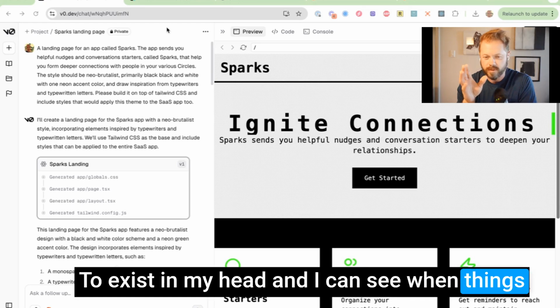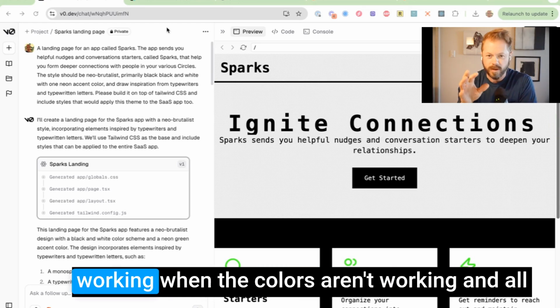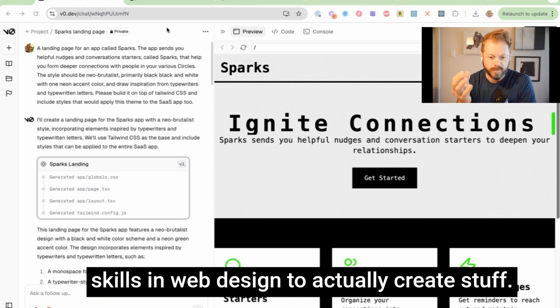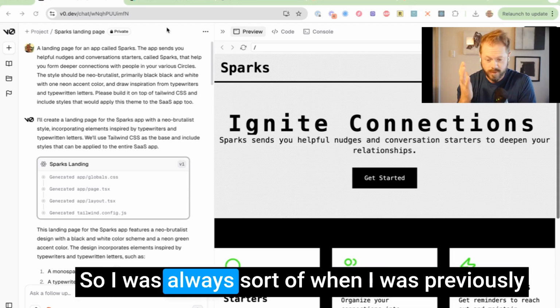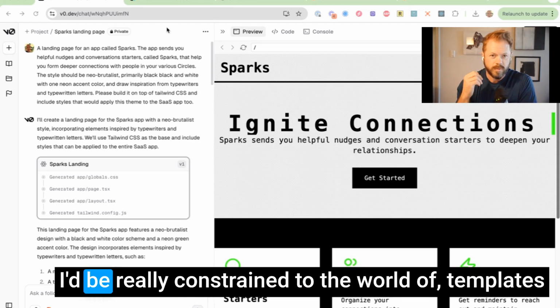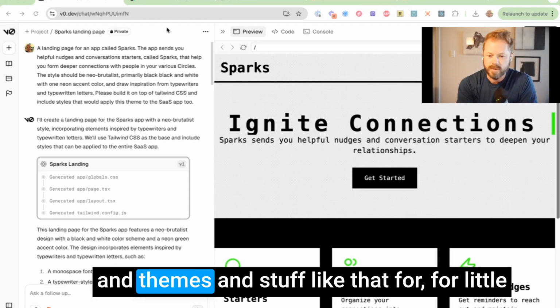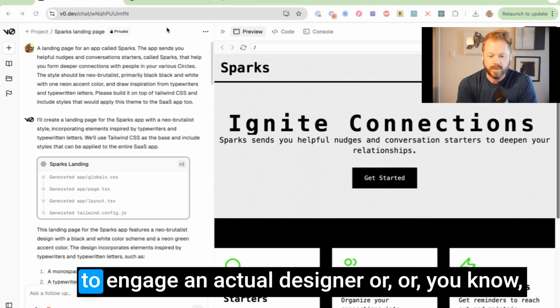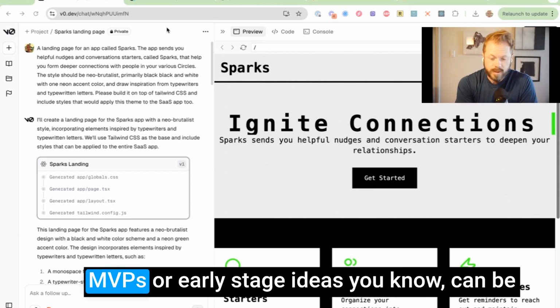And I can see when things are not right, when the fonts aren't working, when the colors aren't working and all that sort of stuff. But I never really built out the skills in web design to actually create stuff. So when I was previously building applications, I'd be really constrained to the world of templates and themes for little side projects where it didn't make sense yet to engage an actual designer, or MVPs or early stage ideas.